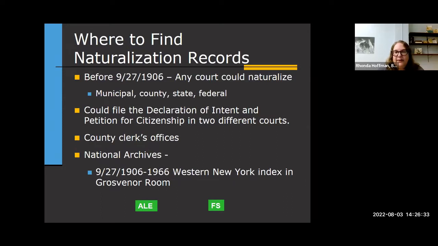Before September 27th of 1906, any court could naturalize. So municipal, county, state, federal courts could naturalize. They could file a declaration of intent and petition for citizenship in 2 different courts. So you might have to look in multiple places, and they can be in different locations. They could have started the process in one state, then moved away and completed it in another.